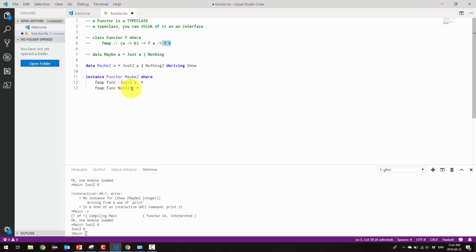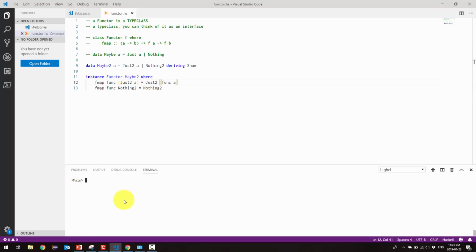Well, the easy case here is that if I'm getting in Nothing, then regardless of the function I apply, I should get back Nothing. That makes sense. If I have a Just, and I'm applying a function, then I want to apply the function to the internal value, which is a, and then I want to wrap it around in a Just. So this is how easy it works. So if I were to do it again, now let me do something like fmap with the function +3 on Just2 8. Now you're going to see it gives me Just2 11.